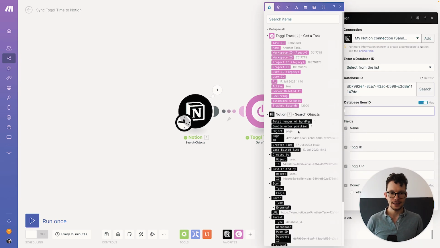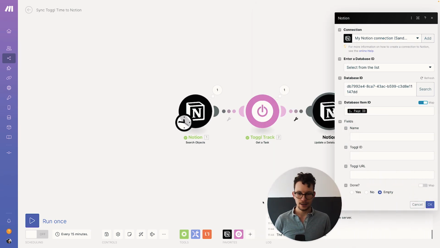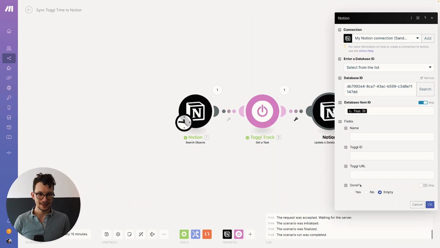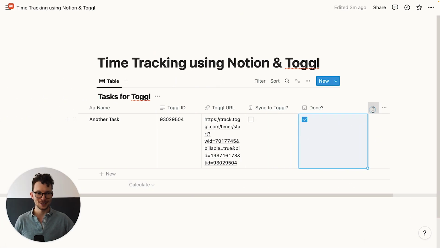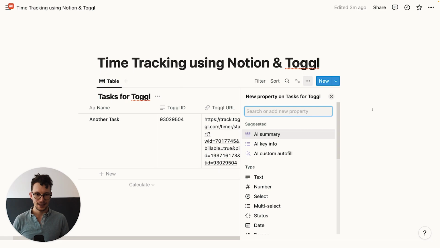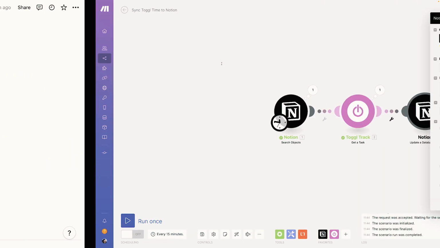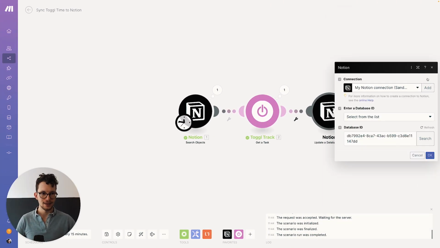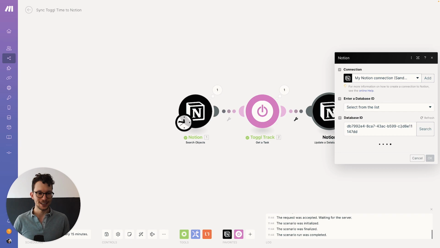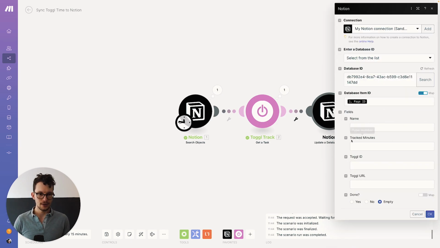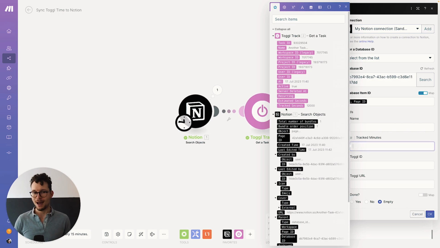And the database ID will be the page ID from the beginning. And now the only thing that we need to update is the time. And that tells me I actually forgot to add that field. So let's go in here and let's create a number property for our tracked minutes. Okay, head on back here and refresh that connection so that it knows our new field. Wait again for it to load, and now in our tracked minutes we can map this value.